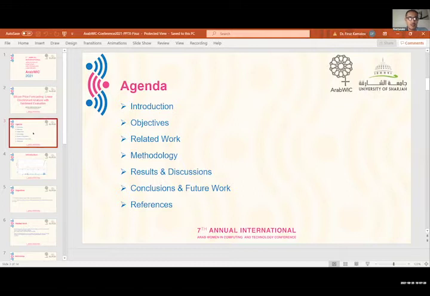The agenda is very straightforward. I'm going to give a brief introduction and then tell you about the objectives of the work, a little bit about what other people have done in this area, the methodology, and then the results.